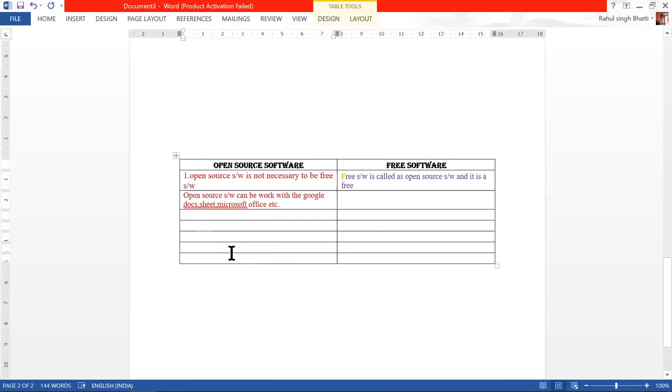Let me correct this. Docs, I told. Then Sheet, Microsoft Office. These are examples of open source software, right? Open source software can work with Google Docs, Sheet, Microsoft Office, right? Then free software does not allow working with them, right?